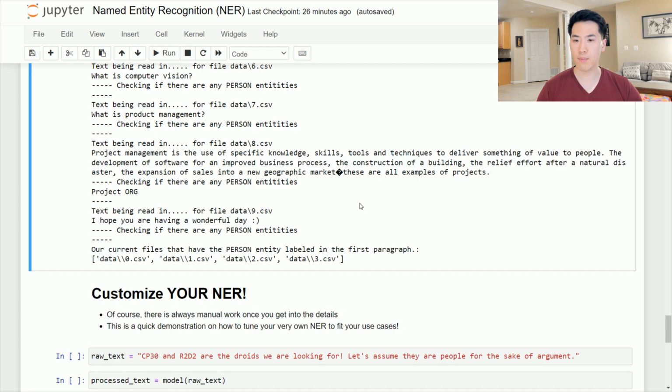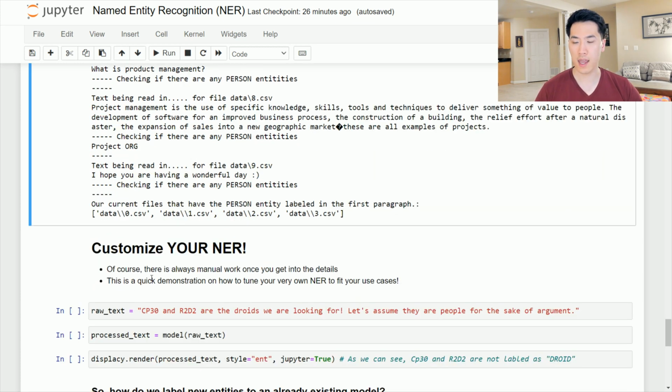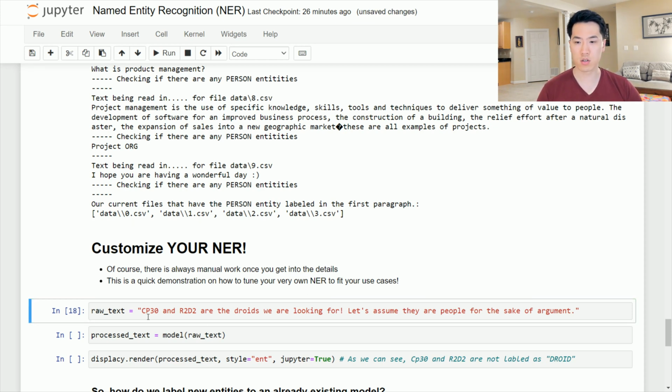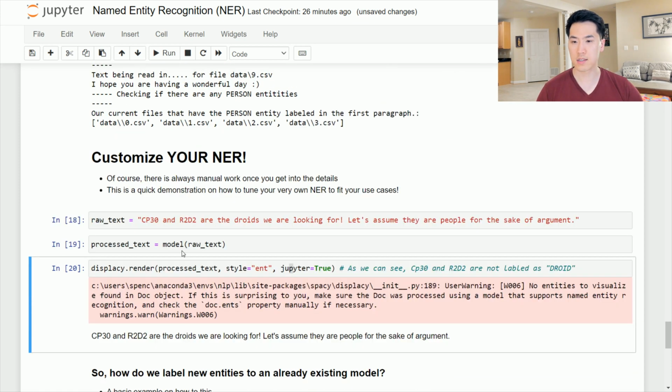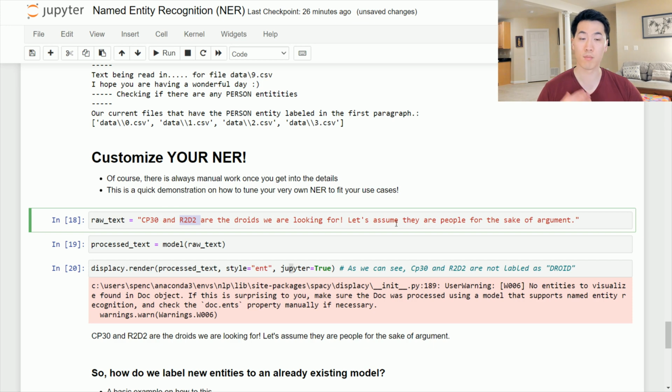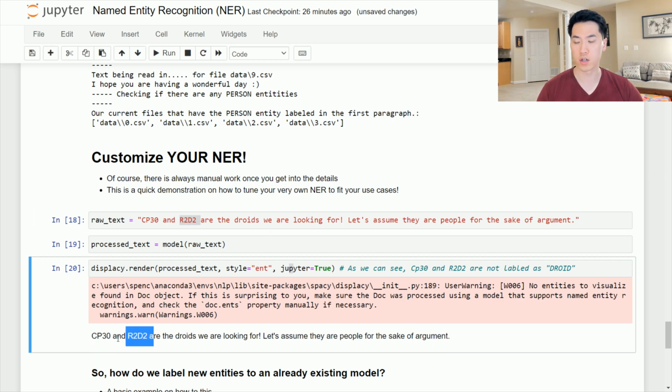So what happens if we don't see a NER or a specific text that should be associated with a person, for example? You can go ahead and try to customize this a little bit. In this case, let's just run through this real quick, and let's say that CP3O and R2D2 are people and we want to label them as such. As we can see using the displaCy functions, these are not highlighted and these are not people. So let's go ahead and try to fix that.